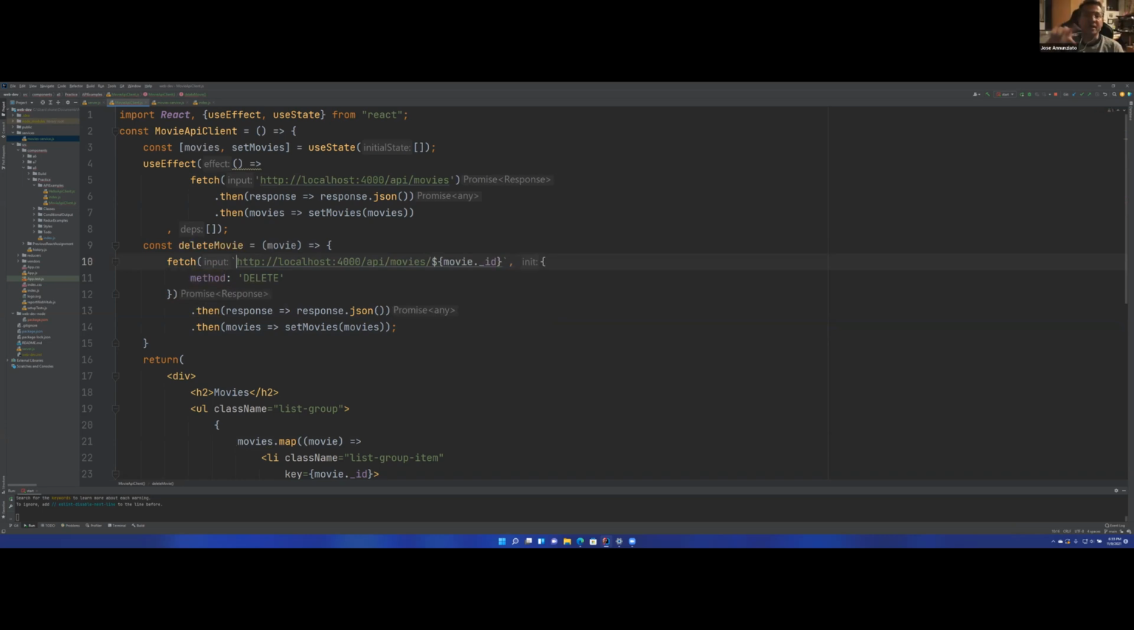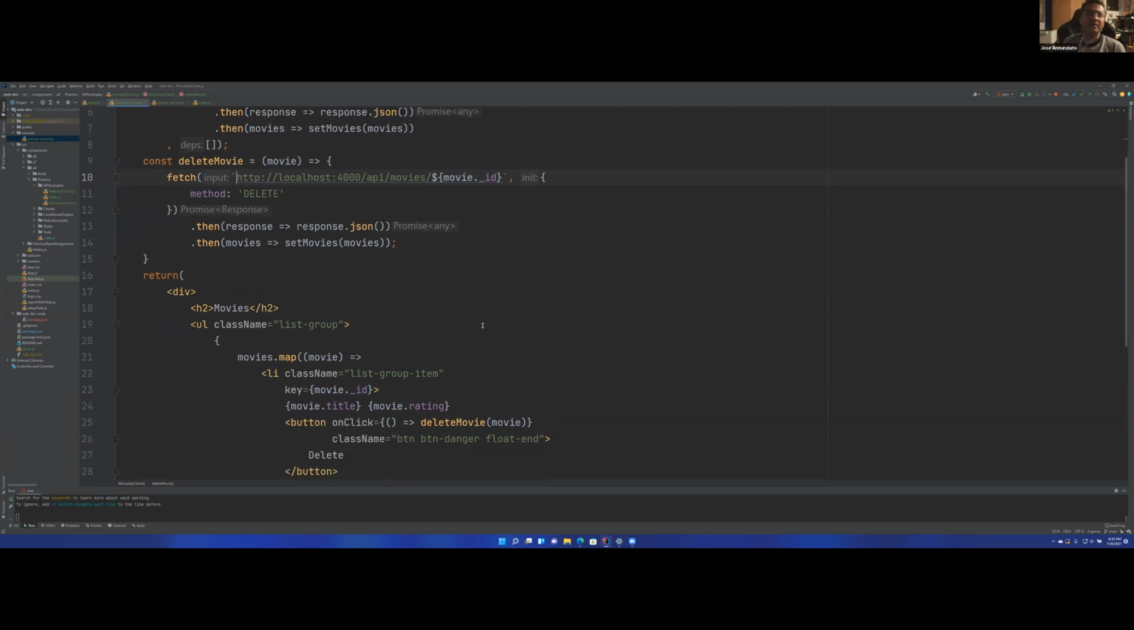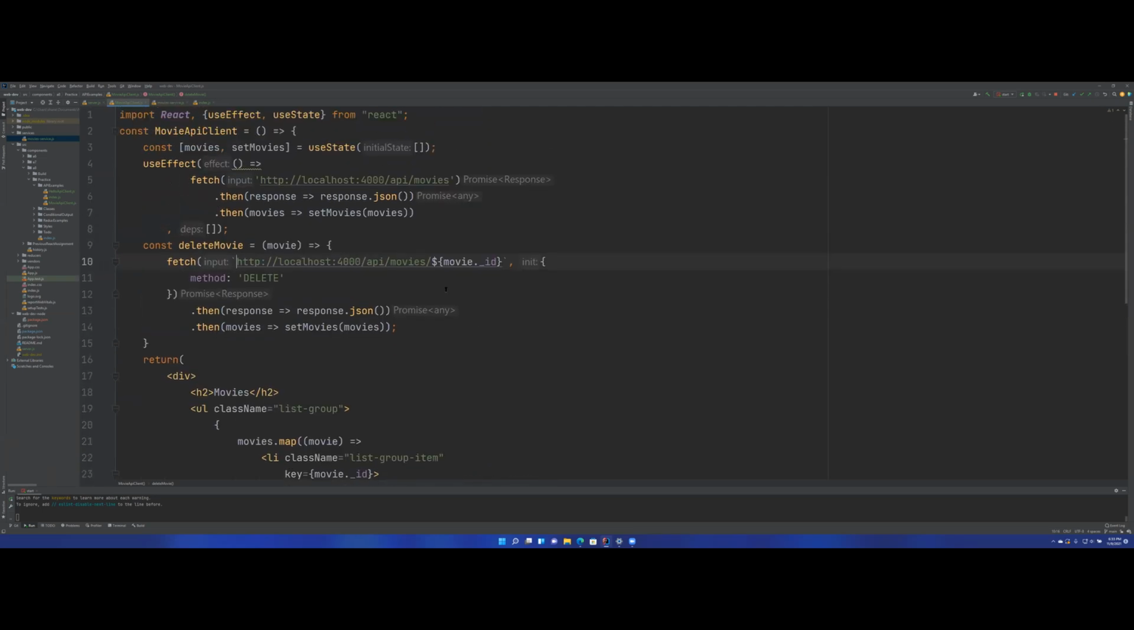Yeah, otherwise the $ curly brackets doesn't do anything, right? Oh yeah, definitely. So okay, delete, then response.json, set movies. Okay, try it out. Yeah, I think it should be working now because this is responsive now. Yep. And just one quick thing.